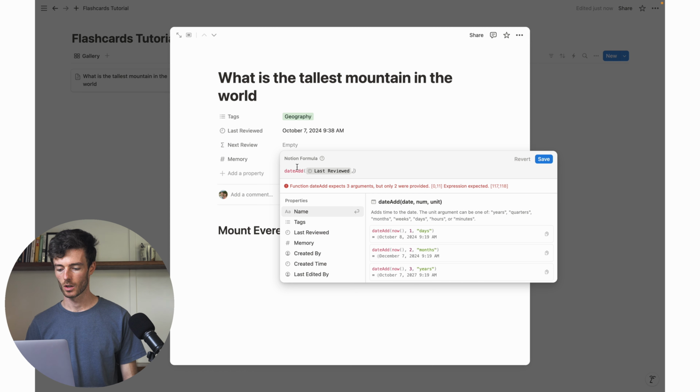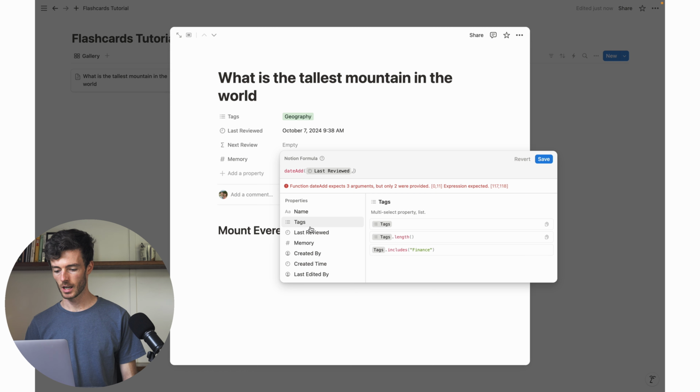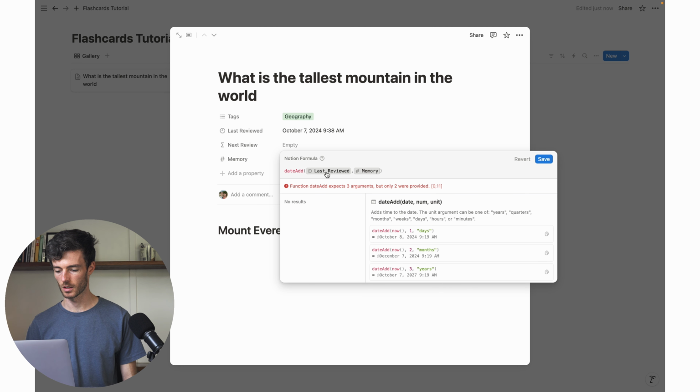So we've got last reviewed, comma, and now we need to tell it what we're adding to that. So what are we adding to October the 7th here? And we are adding our memory property or variable. So let's just select that. We're just going to click on that after our comma. So click on that, we've got last reviewed plus memory. However, this formula isn't entirely finished just yet. We do need to provide one more piece of information.